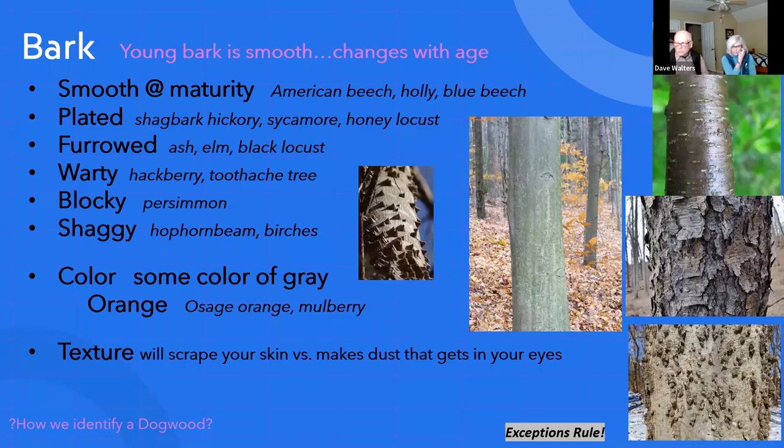The same with sycamore. The white bark that's plated usually glows around creeks. You can see those from two blocks over. You can find those so you don't have to look at the fine details. And honey locust, it's got a smooth bark or plated bark. And the coolest thing about that is it's got thorns. We'll talk about that in a minute.